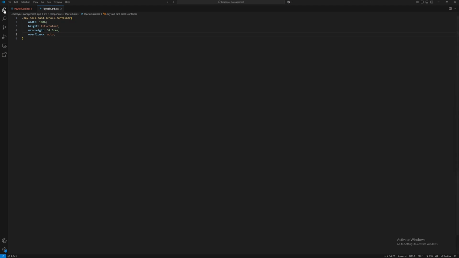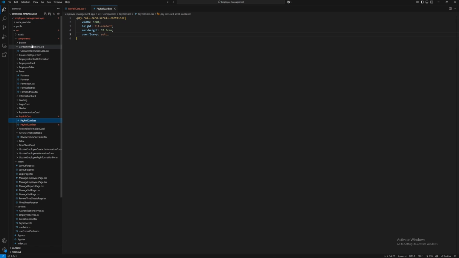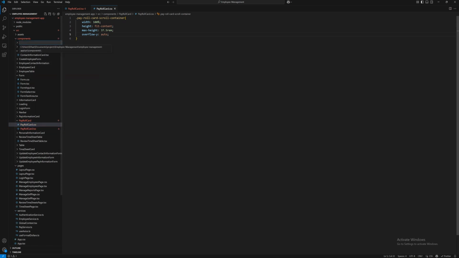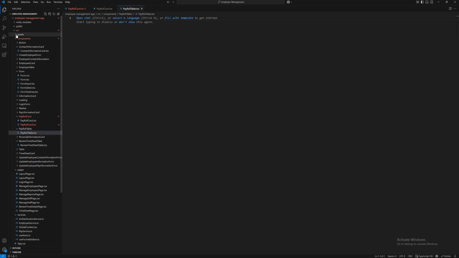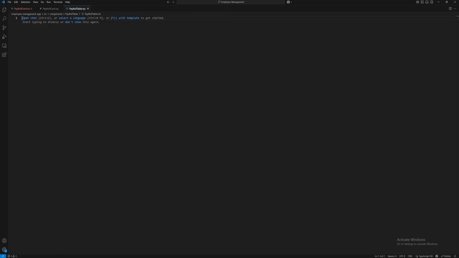So let's open up our project here, and let's go into our components, make a new folder. We'll call this payroll-table. And then inside the payroll-table, let's make a new file. Let's call this PayrollTable.tsx. We're not going to need a CSS for this one, so let's close out. Just gives us a little bit of headroom here for imports.